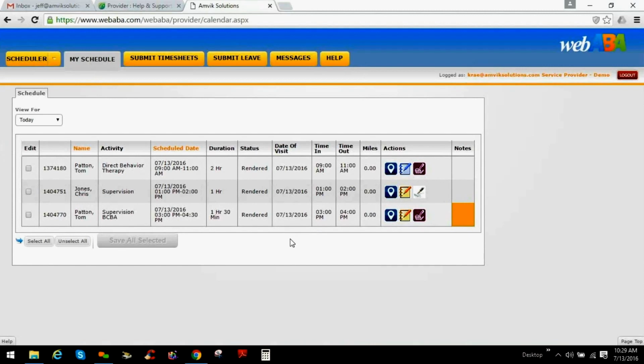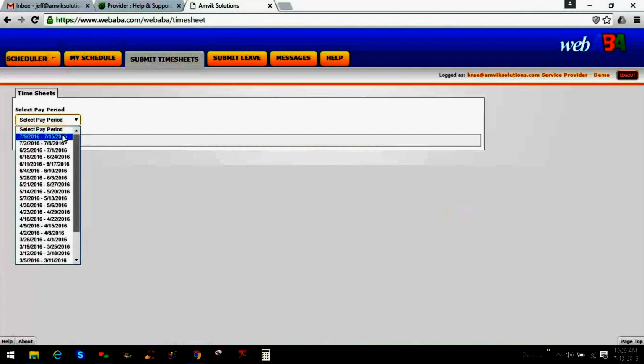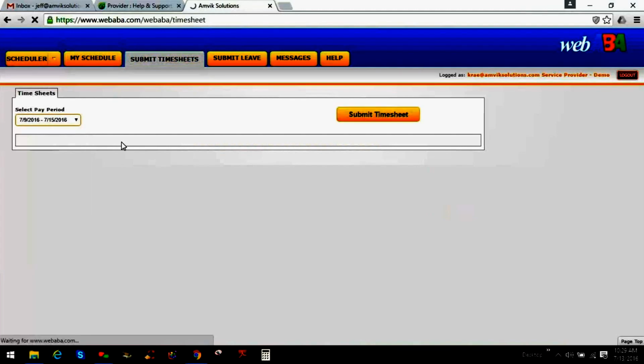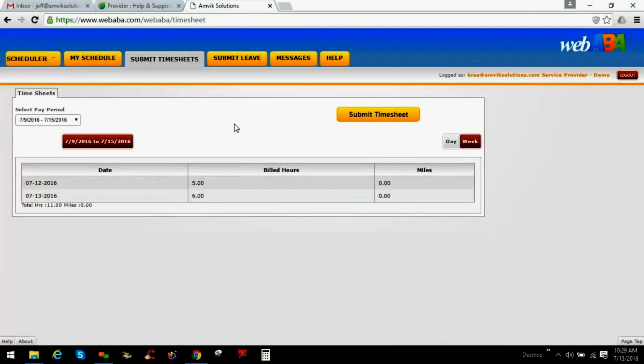Next, we're going to submit our timesheet. Anything that's been rendered during the particular pay period will show up in our timesheets. Pay periods may look different for you. I have mine set up on a weekly basis, but if you send them once a month or every 2 weeks, you'll see additional weeks up here that you can look at. If we want to look at our billable hours for a particular week, we just click on the week button right here, and it will add up all of our hours for the week.